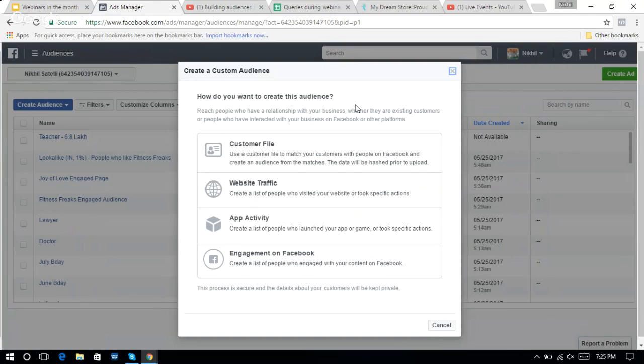So other things, customer file. Example, you have a users list, a database of people. So you can directly upload it on Facebook with phone numbers, whatever it is. Facebook will match this customer file data with the original user base data. If they find the exact number, they will give you a list of people, and then you can directly target those people while doing Facebook ads. That is the help of customer file.